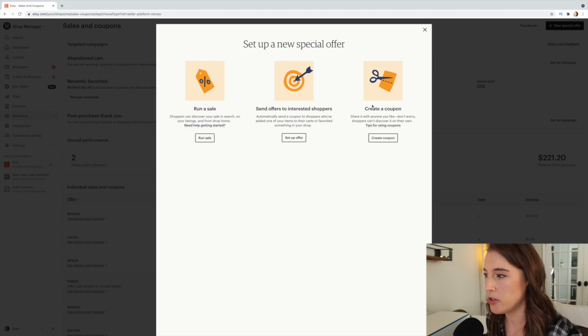A coupon is a little bit different because you're setting up an actual coupon code that you can then share on social media or an email list or however you get the word out for a specific audience to use, and you can limit it to the people you want to share that coupon code with. This middle option is more of an offer for interested shoppers who have either put something of yours in their cart or have favorited something from your shop to give them an incentive to complete the purchase.